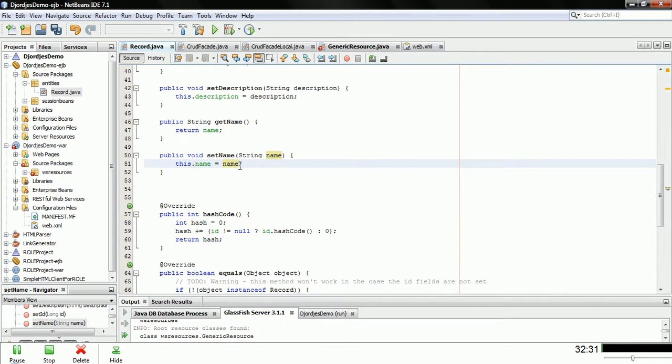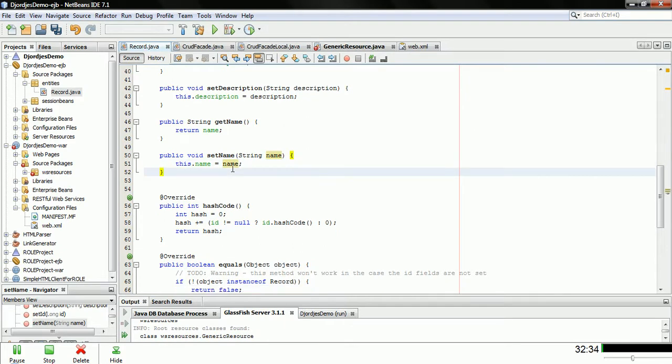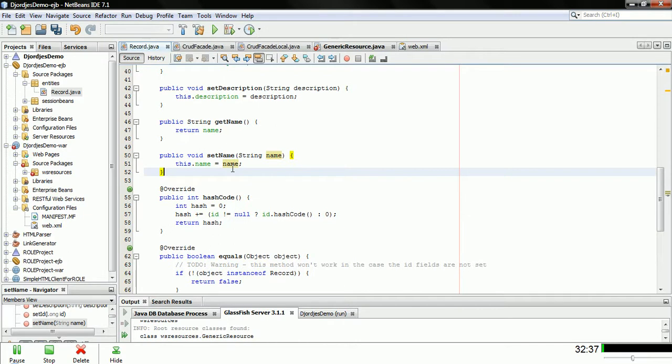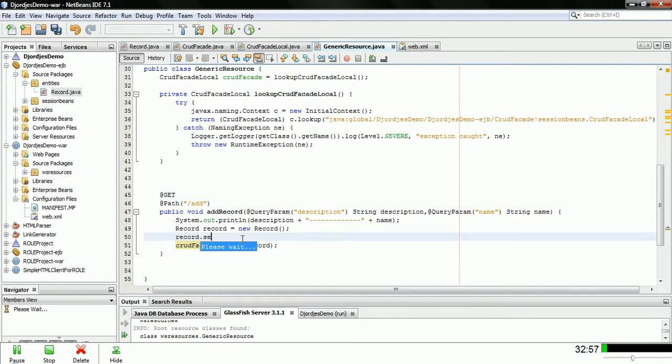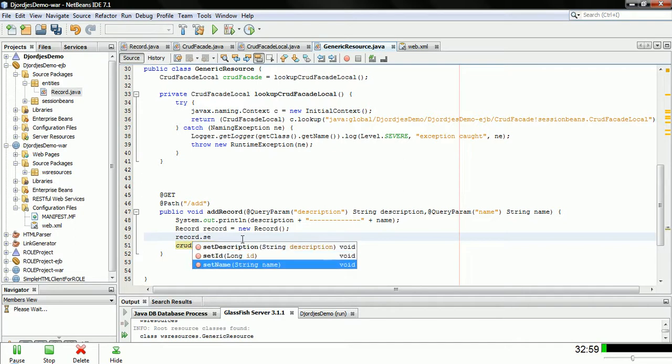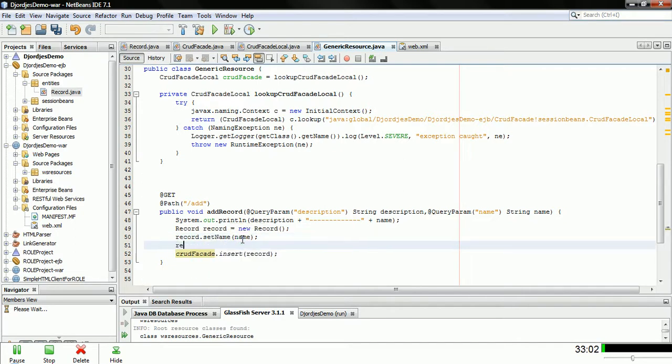Here it is. Alt Shift F, format, go back to resource, and now see we have the setters available. It takes a little bit. Record dot set, yes, set name, and record set description. Okay.